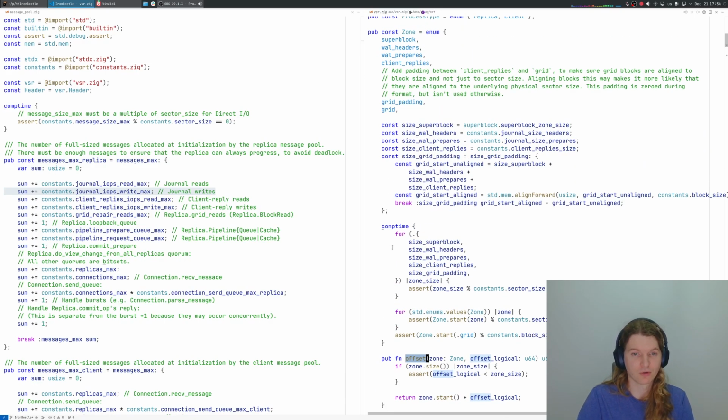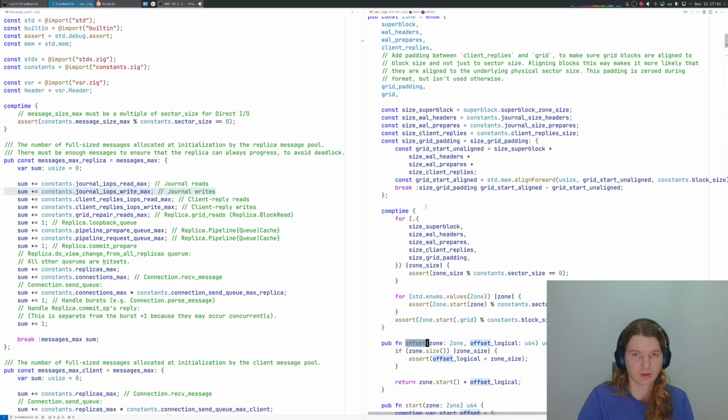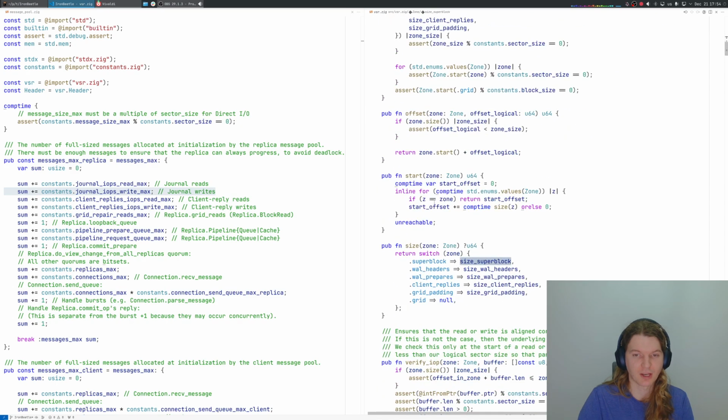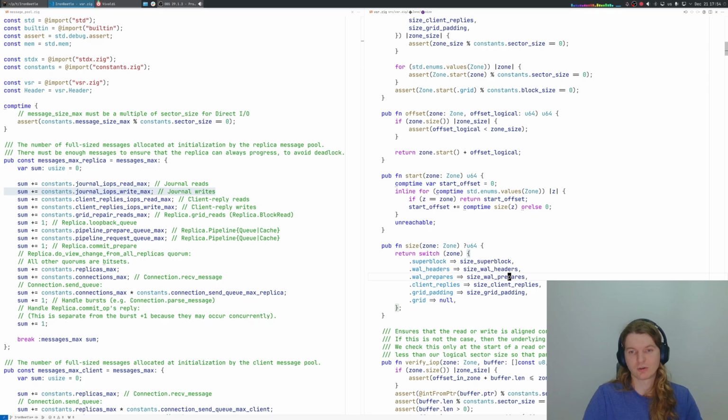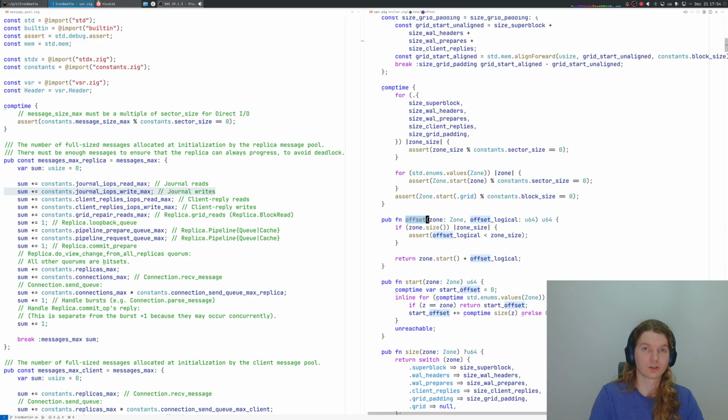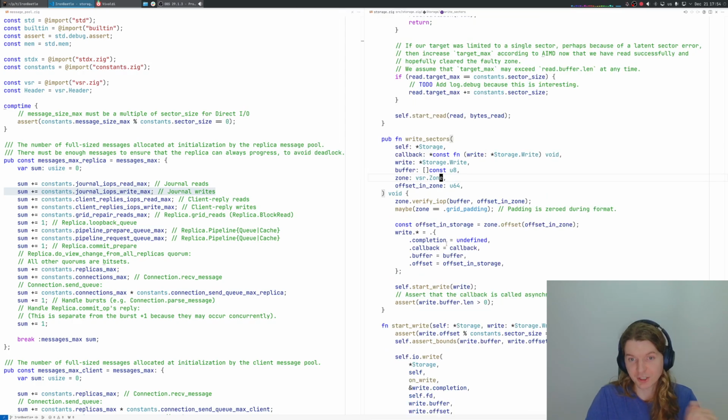Anyway, a zone is just some fixed amount of things, and a zone has an offset. And each of those zones has a size, and the size of all prepares is, as you imagine, just the size of the message multiplied by the number of slots in our journal. So every zone has a size, so we can compute the start of the zone by summing the sizes of all the previous zones. And that's why in storage, in write sectors, we can convert this relative offset in the zone to an absolute offset in storage, and then go and write data.